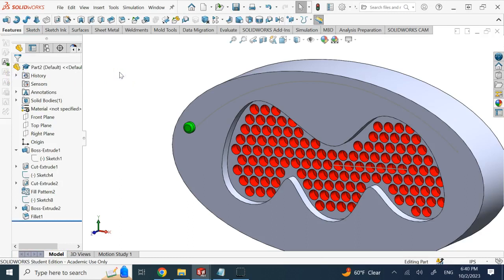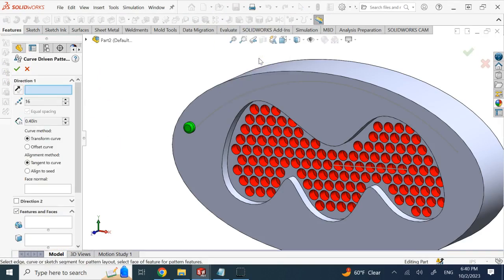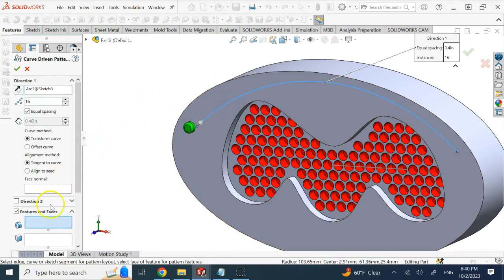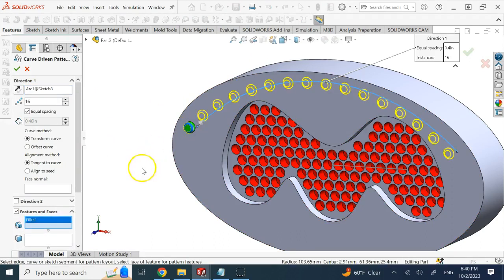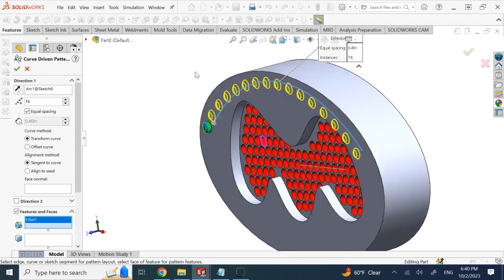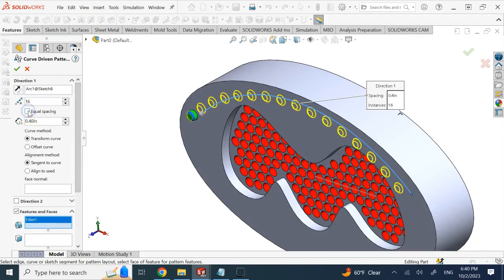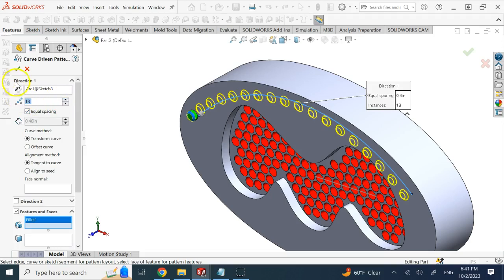Like that. So now with that one and that sketch, look, I go here and I say what? I say curve driven pattern. And it says, okay, fine, where is your curve? And I say, this is my curve. It says, what is the feature you want to repeat? And I say, basically this guy. And you can see it right now, huh? You can see this is the feature. And then again, do you want equal spacing or not? And how many of that do you want along this curve?